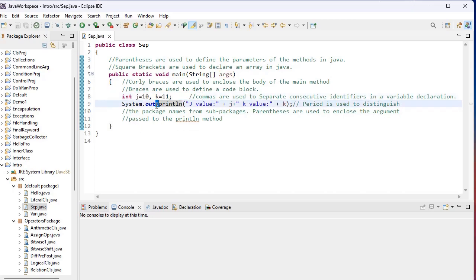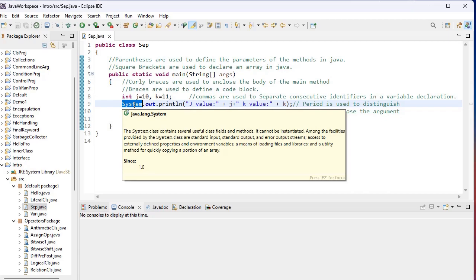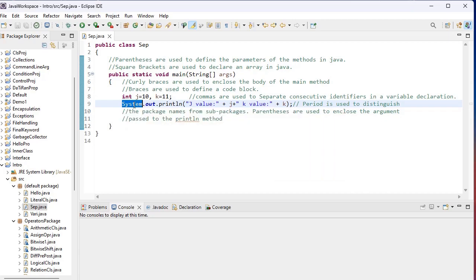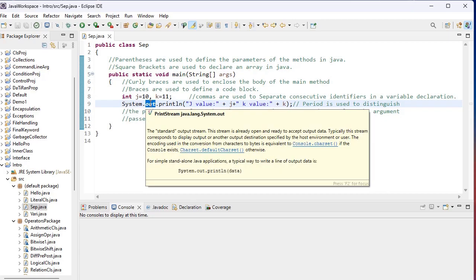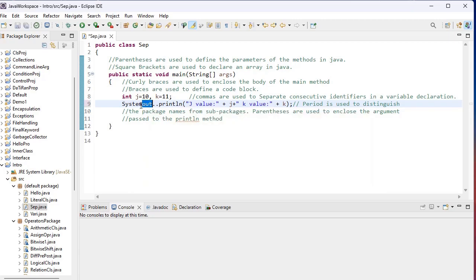So, this is the period. Here we have the period. This period is used to distinguish the package names from subpackages. This is the main package, and this main package and this subpackage are separated by this period.